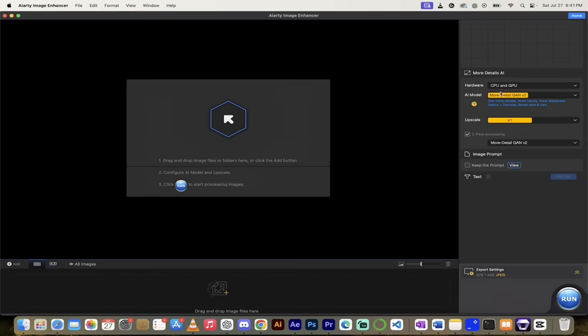So there we go. Now, underneath that, you're gonna see here AI model. Currently, there are three different models that you can choose and select from. I like to use all three of them. For this demonstration, we're gonna use More Detail GAN V2, but do keep in mind that the other ones are also really, really good depending on what you're going for.